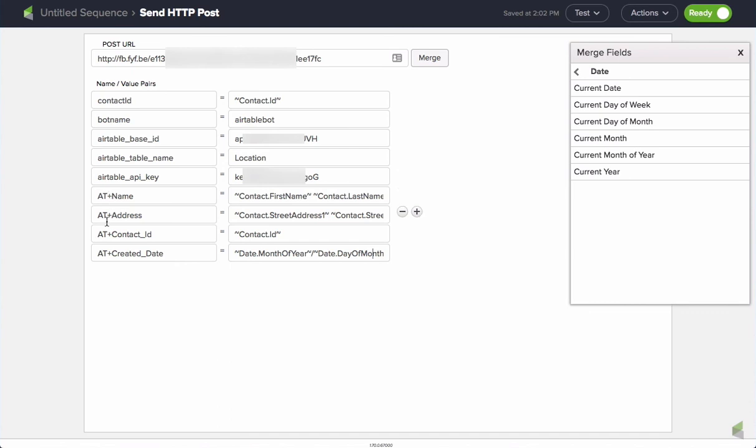Add AT plus to the front of the name of the field. Make sure there are no spaces. Add underscores where there might be spaces in field names, and merge in the information that you want on the right side, and you're good to go. You can add information to any Airtable and then start using it in any way that you need to. Airtable is a cool little addition to Infusionsoft.